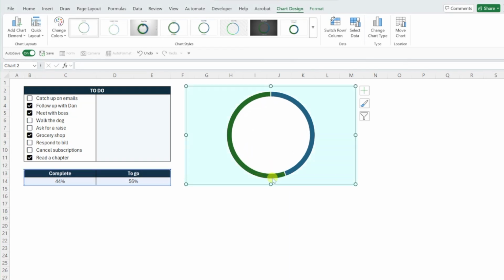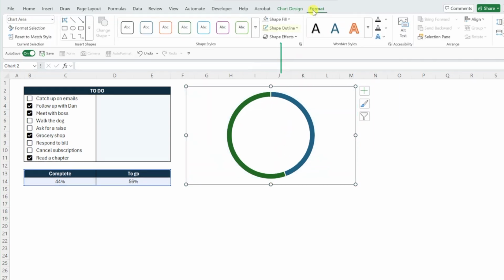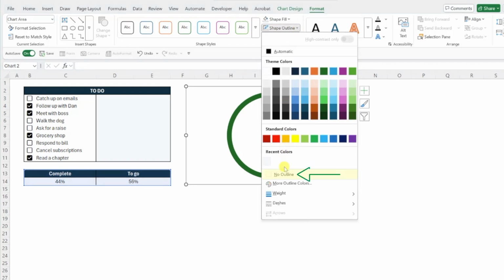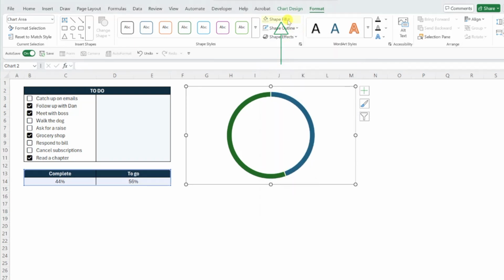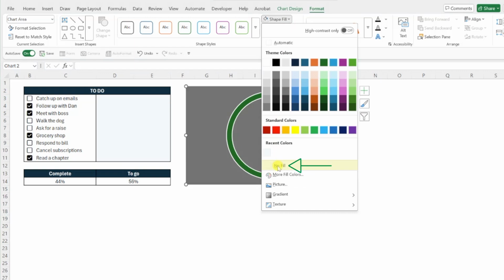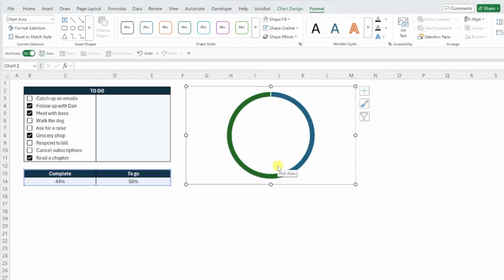Next, let's remove the chart border and background to give it an embedded look in our to-do list table by navigating to the Format tab, opening the Shape Outline dropdown and selecting No Outline, then opening the Shape Fill dropdown and selecting No Fill. Now that we've cleaned up our chart, let's format the donut.